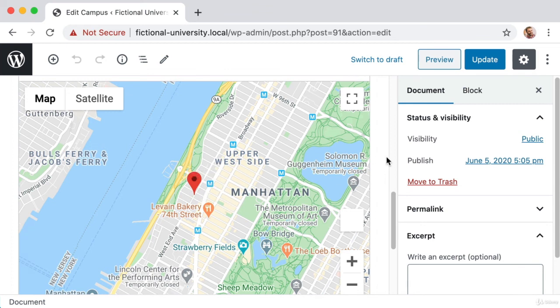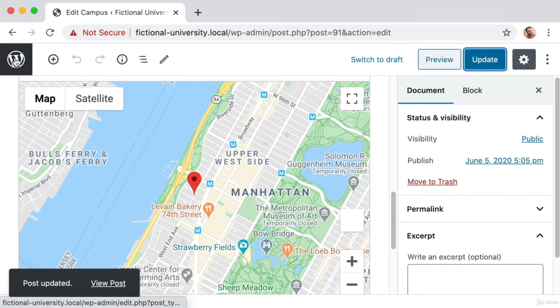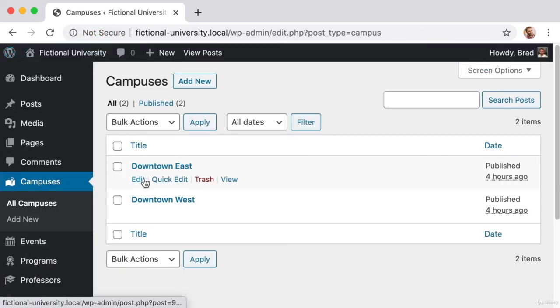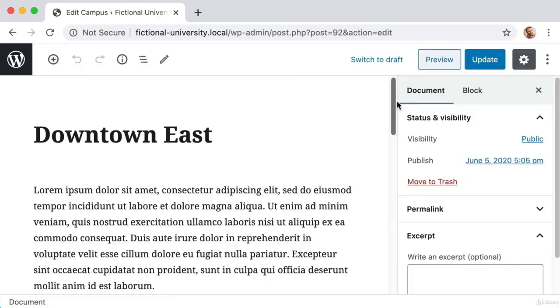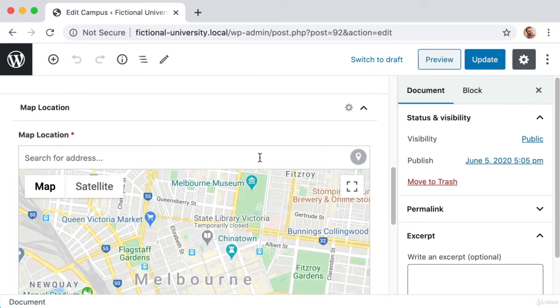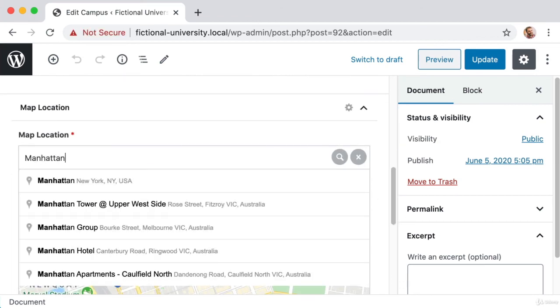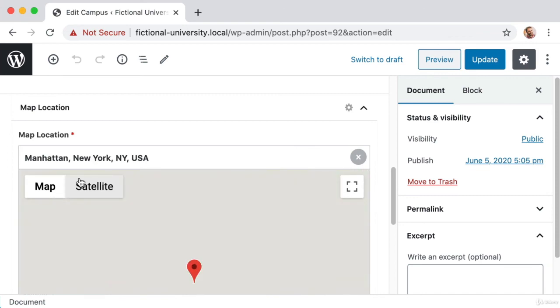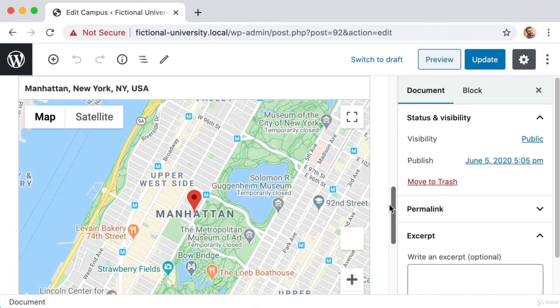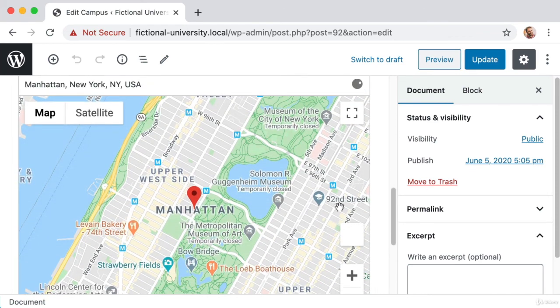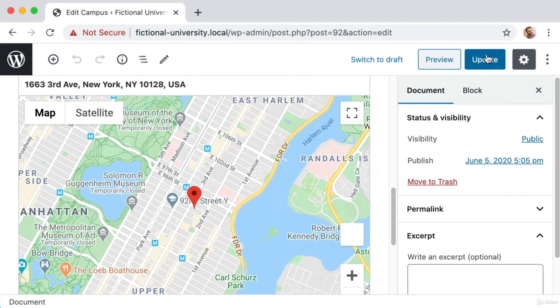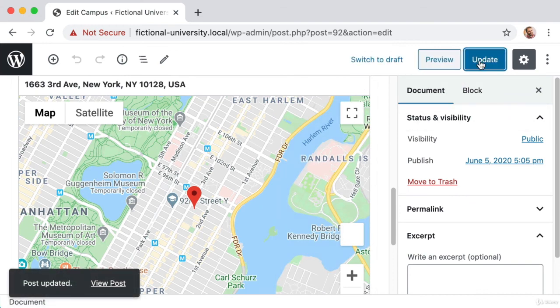So now let's go ahead and save this post, and then let's go assign a location for Downtown East. So click on Campuses. Let's edit this one, Downtown East. Let's search again for Manhattan. Maybe we'll say that the Eastern Campus is over here. Okay, let's go ahead and update or save that post. So we now have 2 campuses with map locations.